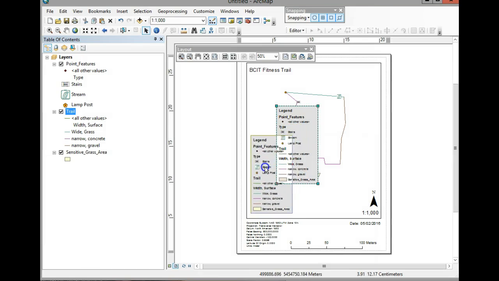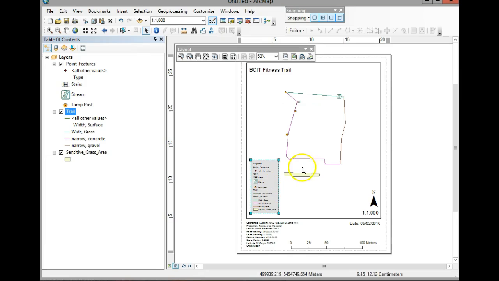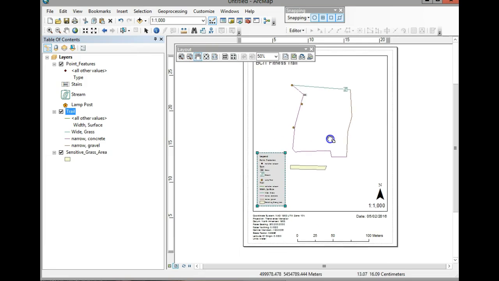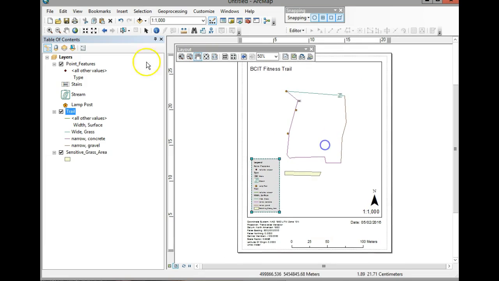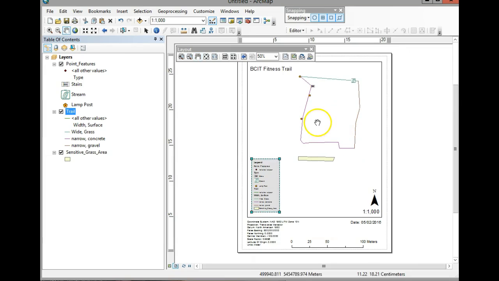So here's your legend. You can shrink it. You can grow it. If you wanted a bit more space for your legend, this will move your page around. But if you grab the hand here, you can actually just tuck the map data, and we could maybe make our legend just a wee bit bigger.